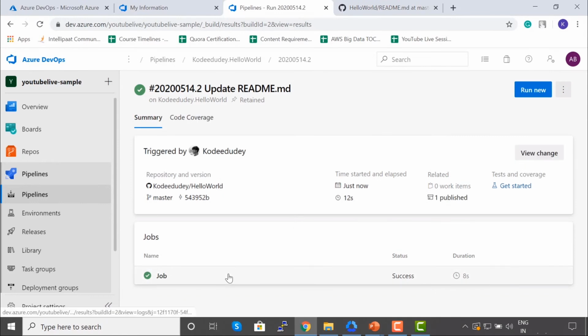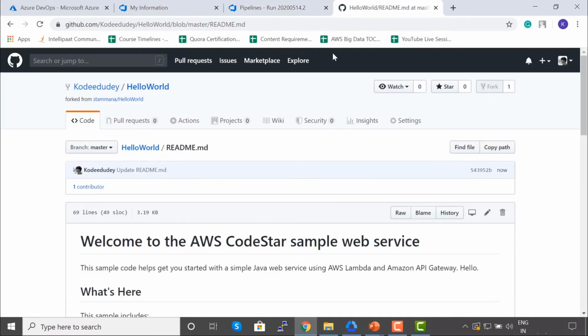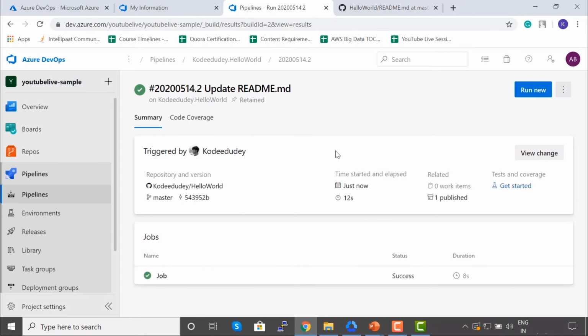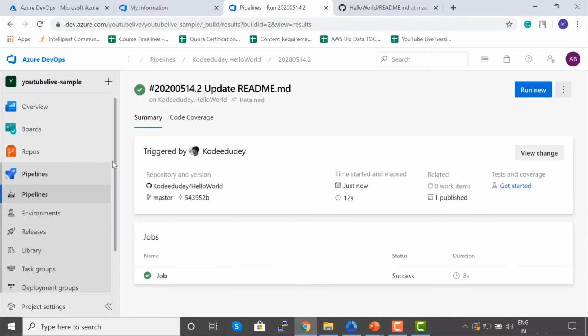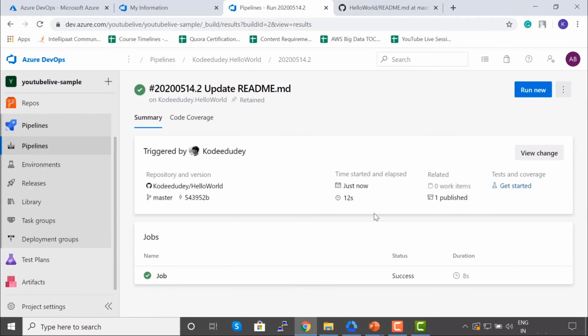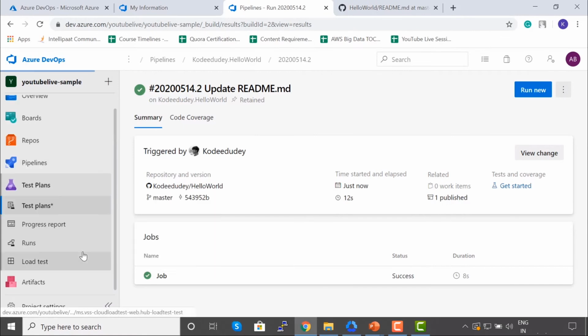So this is how easy it is to integrate it with Azure pipelines. I have integrated this particular repository with a pipeline. Whenever there's a code change, it automatically runs the pipeline or the build. To make it simple, I added HTML. It can also go complex when you add a lot of packages. Okay. Next is test plans.